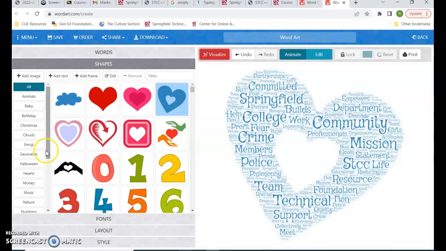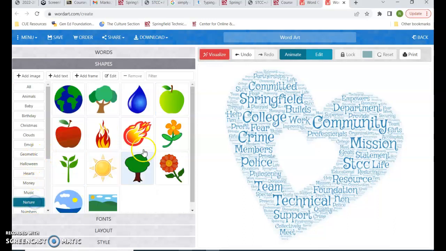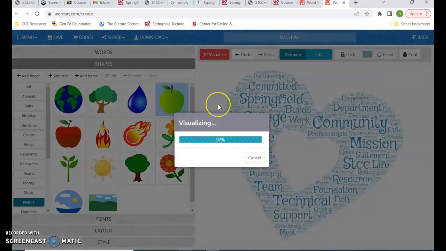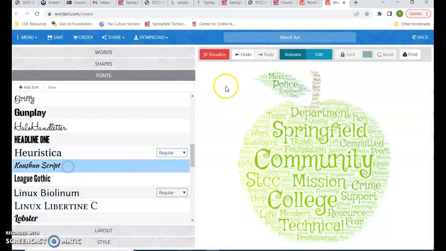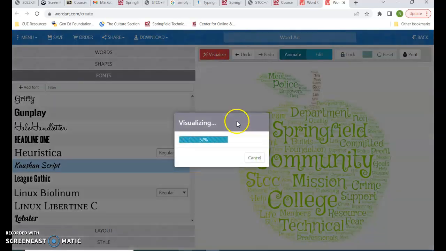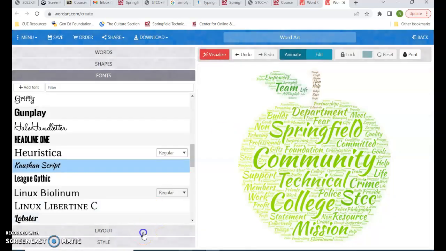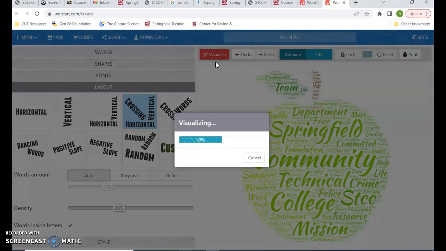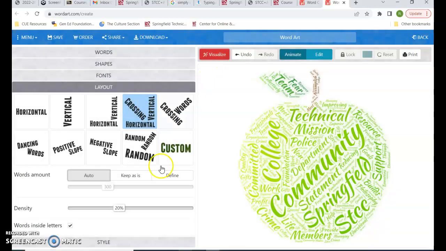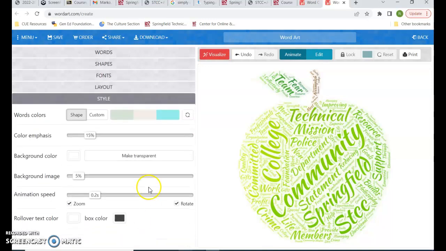So if you decide to pick a different category, there's lots to choose from, and you pick something else, you just always have to click Visualize. If you decide to change the font, again, the same thing you have to do is click Visualize to see the change. If you want to choose the layout, you want the letters to be random or crossing, whatever you'd like, again, click Visualize. And there's also Style, which is if you wanted to customize the coloring.